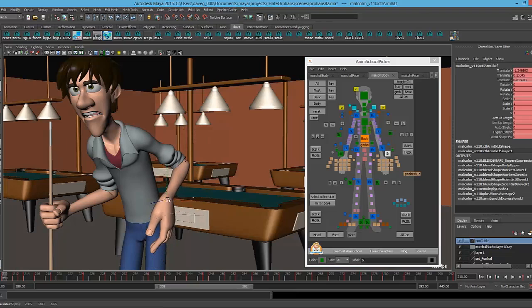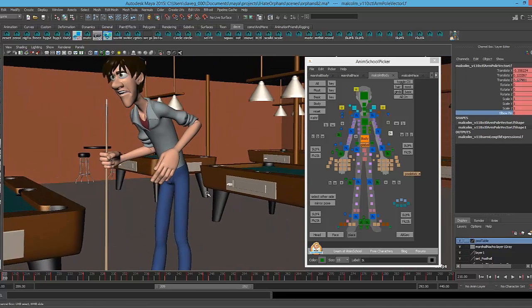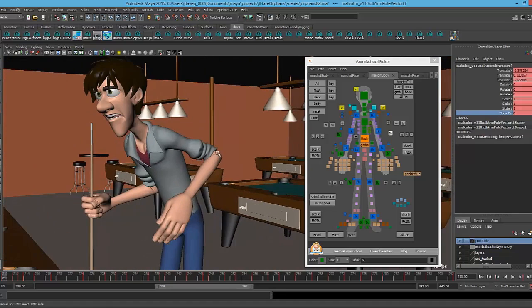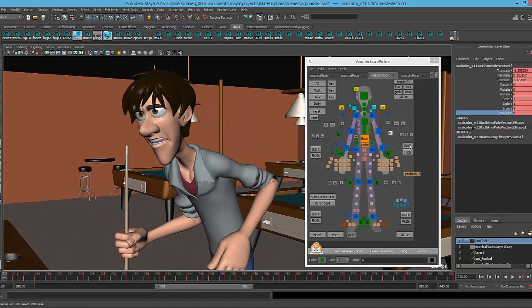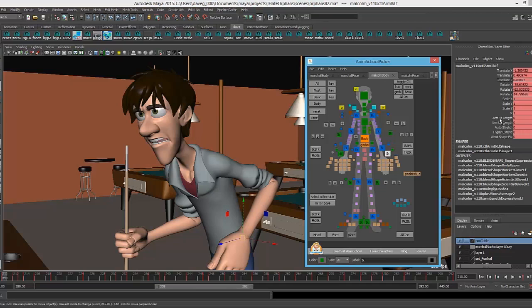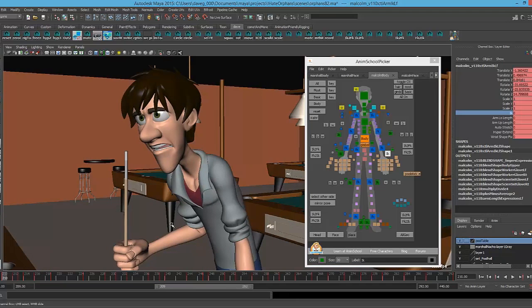And then you just use the IK for the lower arm. And that's the same with the elbow. You can also pin the knees for him to be able to be up against the ground on his knees. And I'm just going to go ahead and go back to FK on the arms.